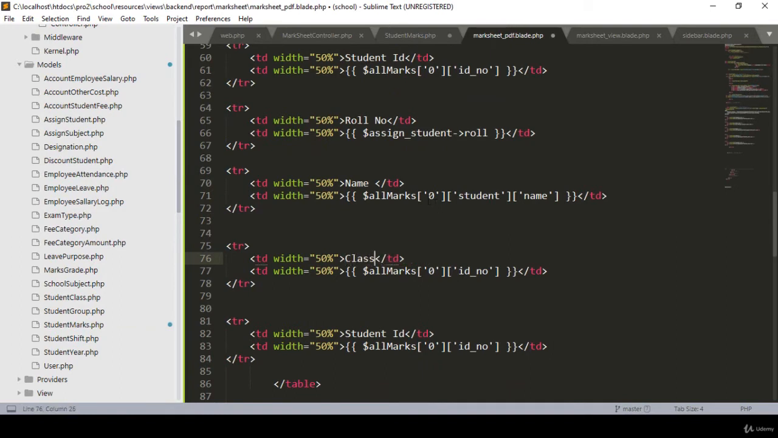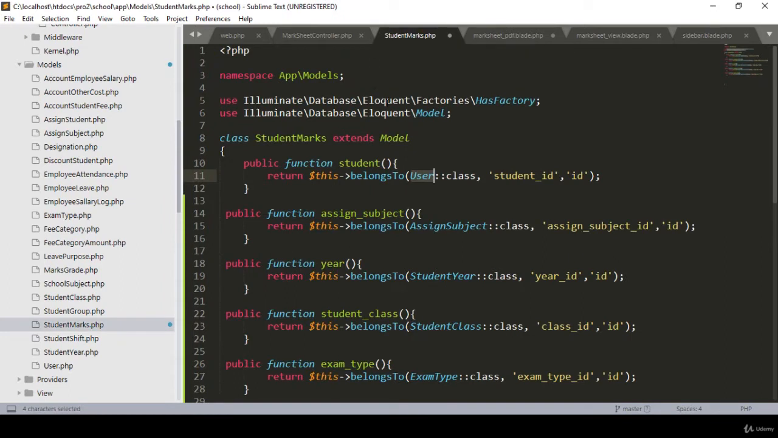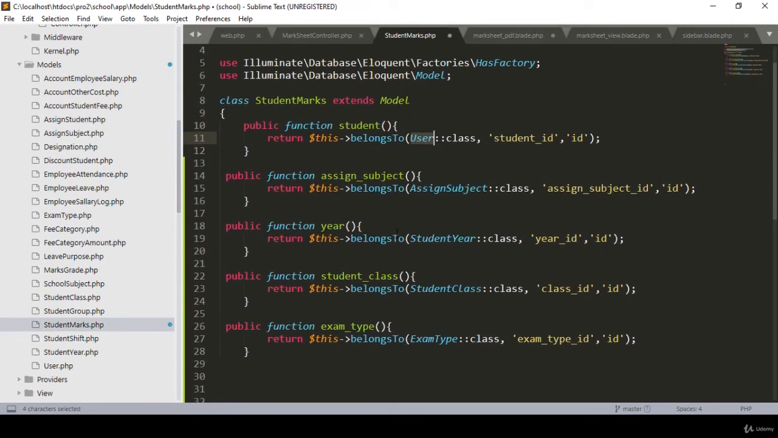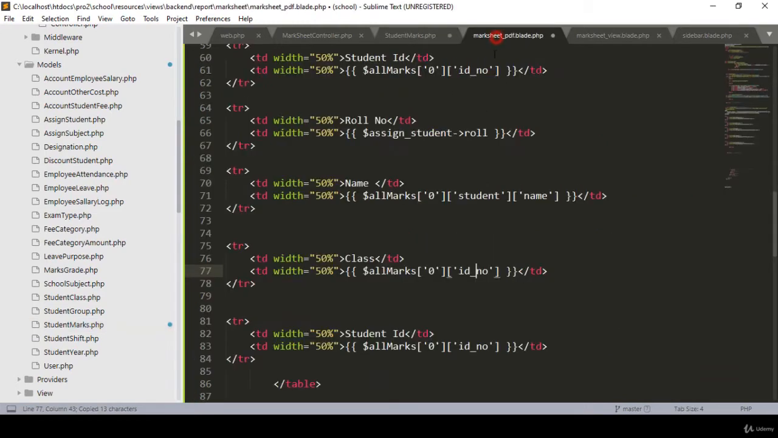Okay, I use that class will be the same. Class will be our first index data, and into the first index, if you go to again our student mark, into the student mark for the class, I have created that relation. You can see I have created that relation with our student class as a student class, right? So with this student class, I want to get this student class name. So that will be our this student class.